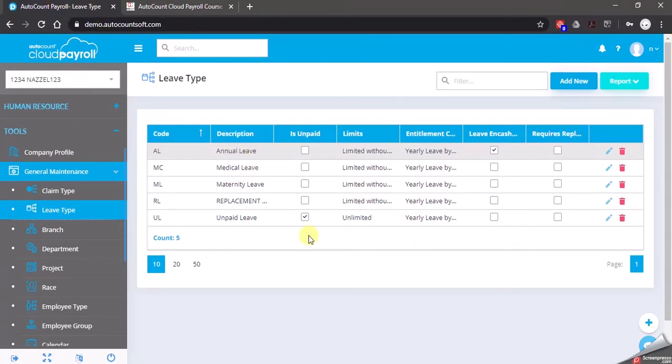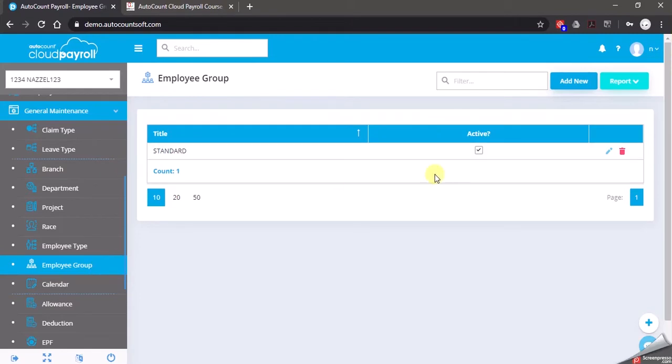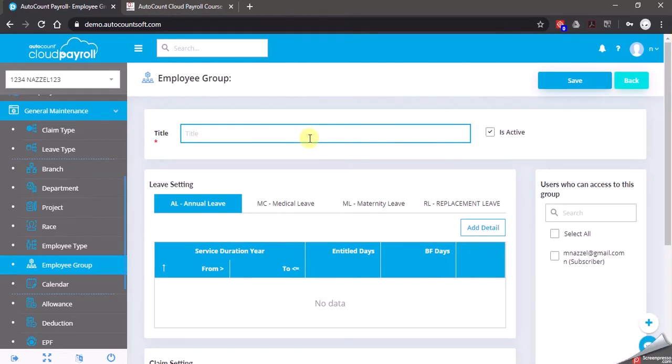Once you are done, I want you to add employee group. We are still at general maintenance. Click add employee group. Currently, there is one group available, which is standard. I want you to add another one first. Click New. Your title will be managerial.